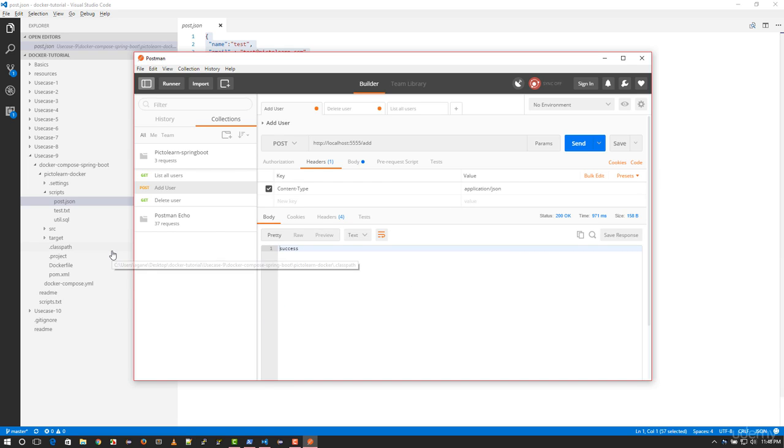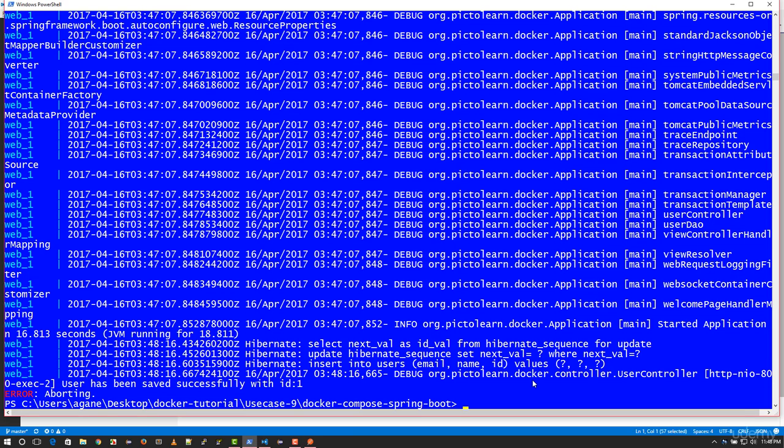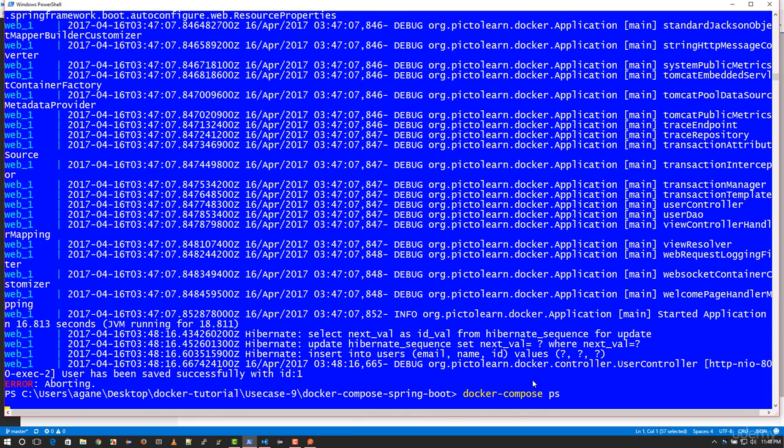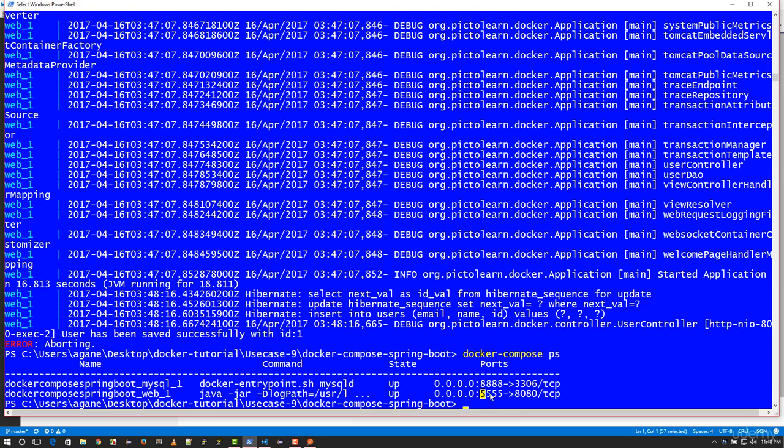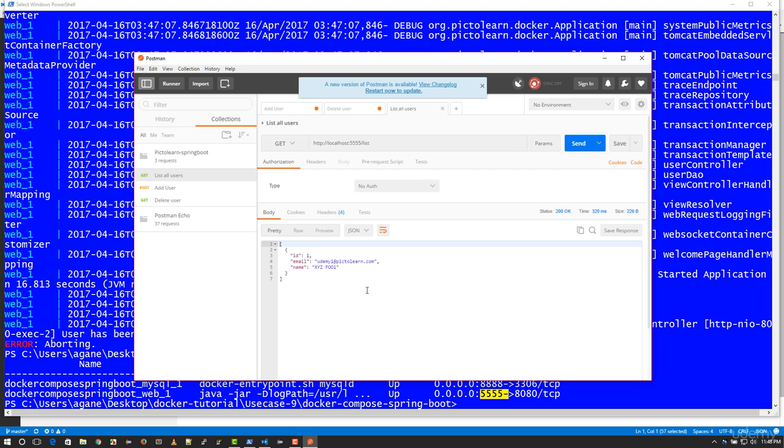The way I can verify this is I can go to list all the users. As you can see, this is localhost 5555, because this one's running on 5555. The web container is running on 5555. So I'm just going to click list and then it's going to give me the users.